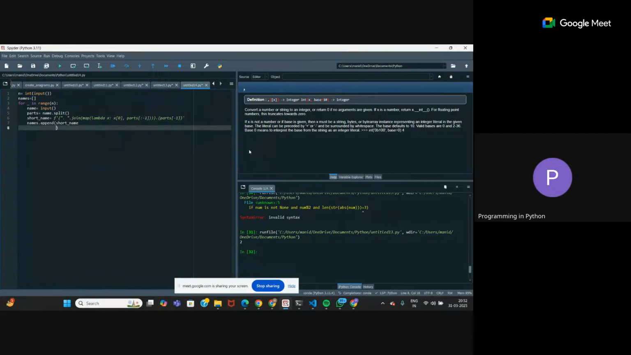Now since we need it in sorted order, so just do a simple sorting after this. So we can write for name in sorted names, print name.